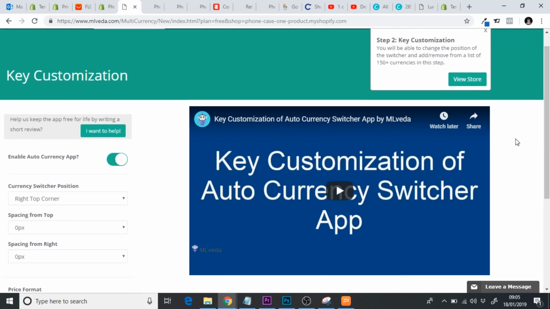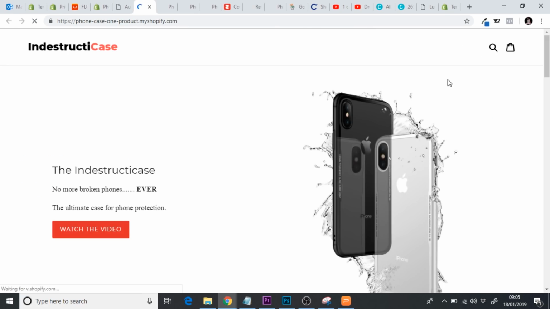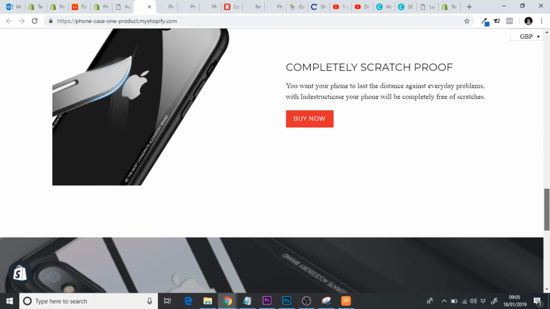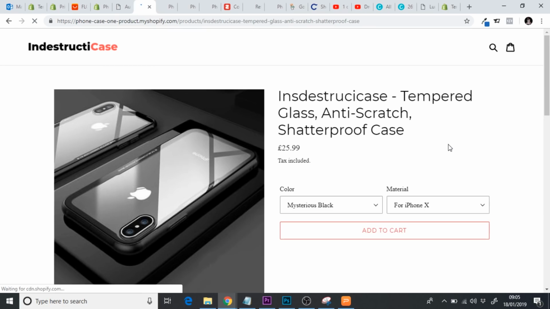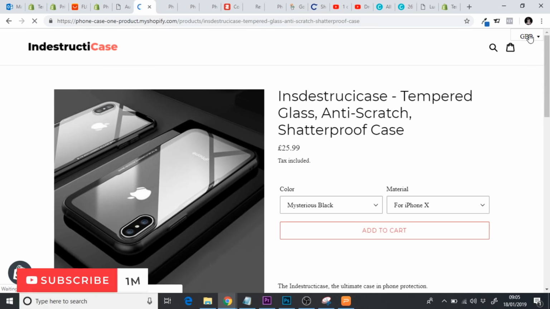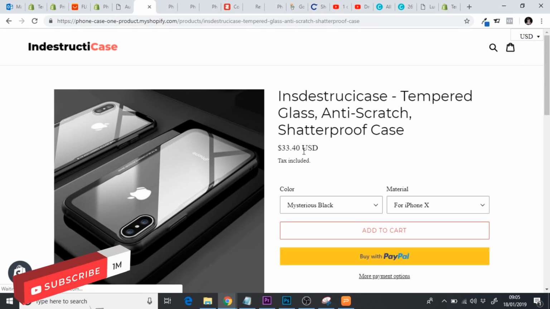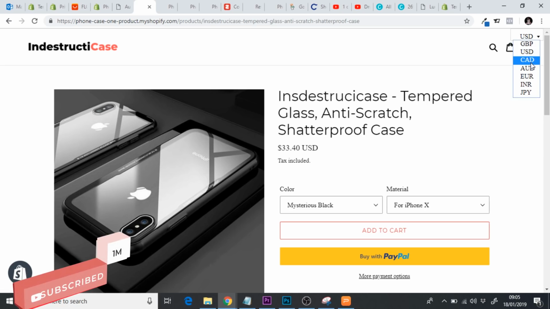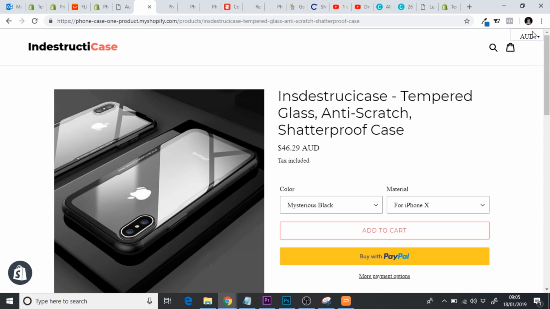So all you need to do now is click on view store and you will see your currency app. Just give it a moment to load. And here in the top left corner is our currency app. If I go onto buy now, we can change the currency. If I change that to US dollars, we can see it changes automatically. Canadian dollars, Australian dollars, euros. All of the main currencies that you're going to use when you are targeting people.